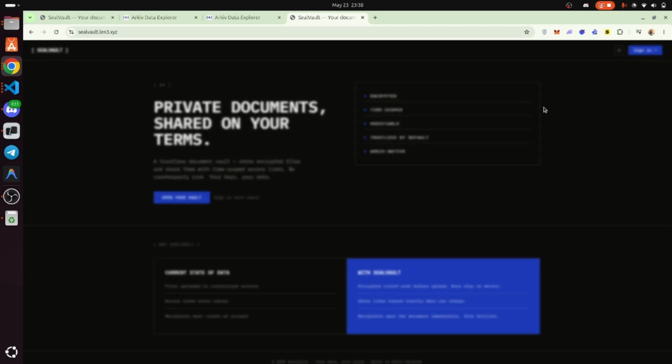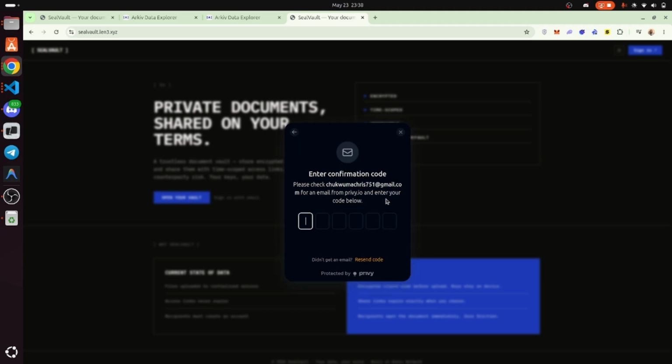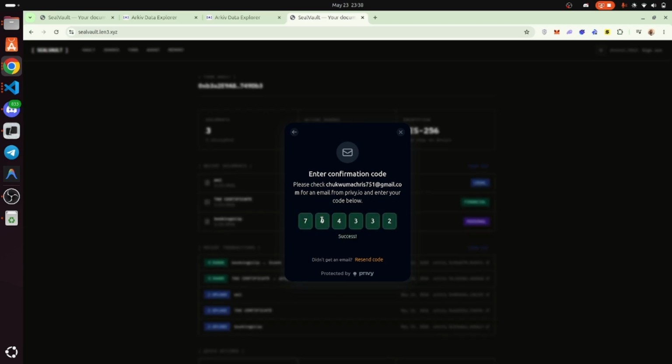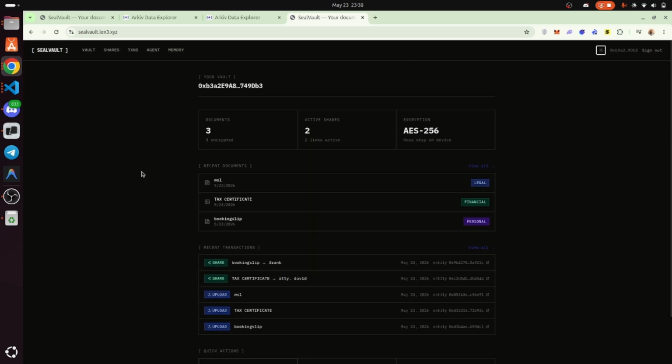So this app has the dark view and the light view, whichever the user wants. Then I'll quickly sign in. The sign in is protected by Privy. User just has to put in their email, and Privy sends the login code, and in the back end Privy creates the Web3 wallet. So when you put in the code, it takes you to the SealVault dashboard.